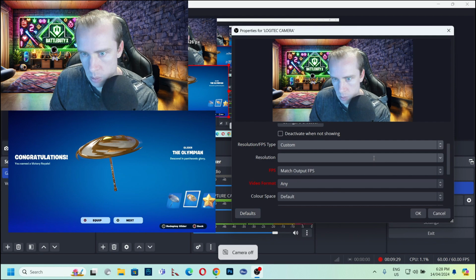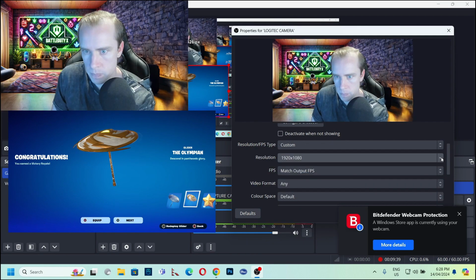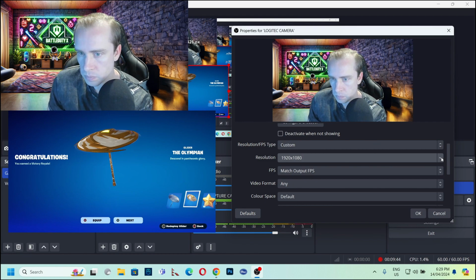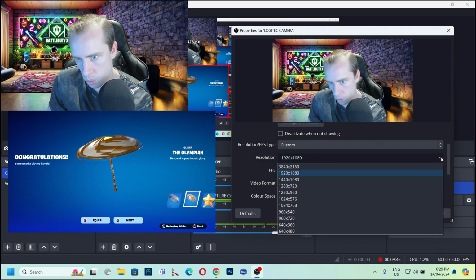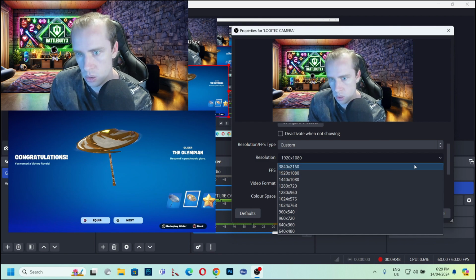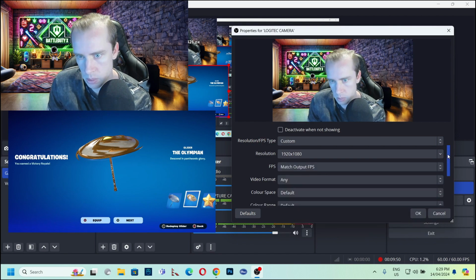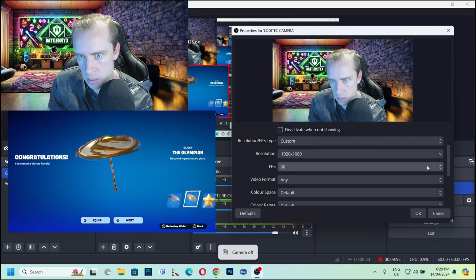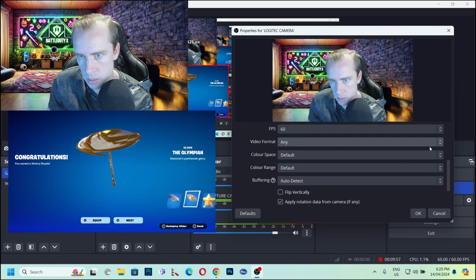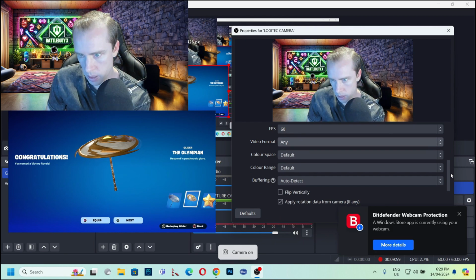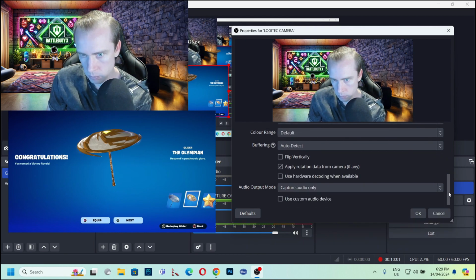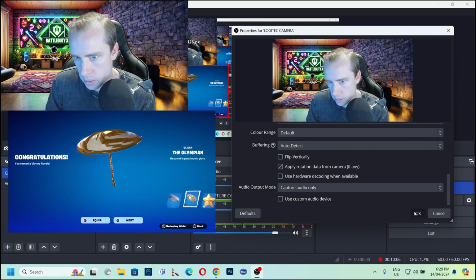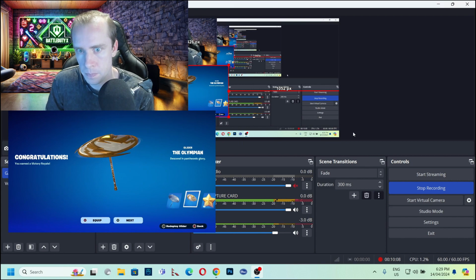Default device, we want custom resolution. I want to make sure it's at 1920 by 1080, or whatever you want to record in. I mean, if you've got a really good computer, you can go to 4K, but it's up to you. And our FPS, we want to make sure our FPS is at 60 or 30. That's good enough. Don't worry about video format. And we'll accept that.